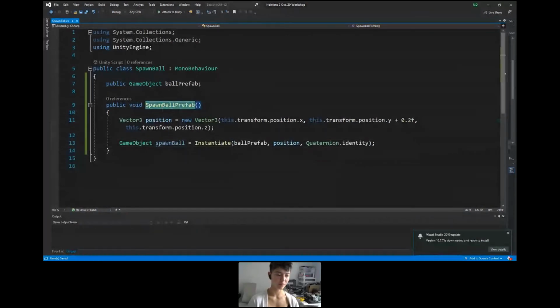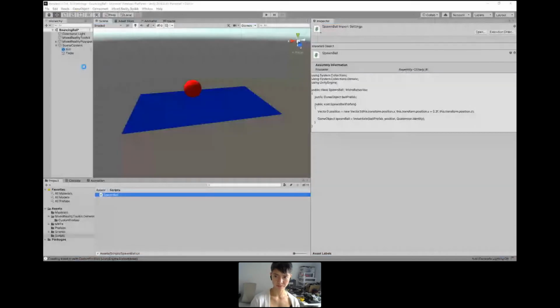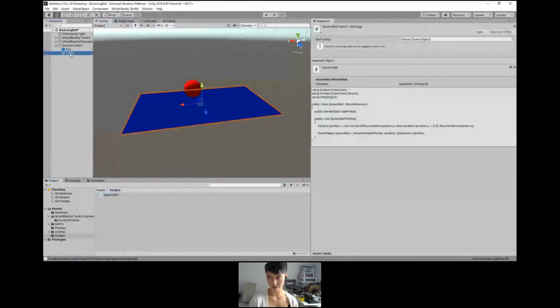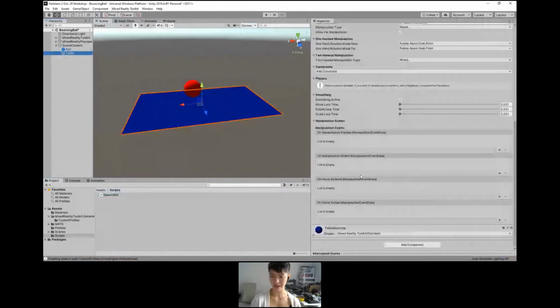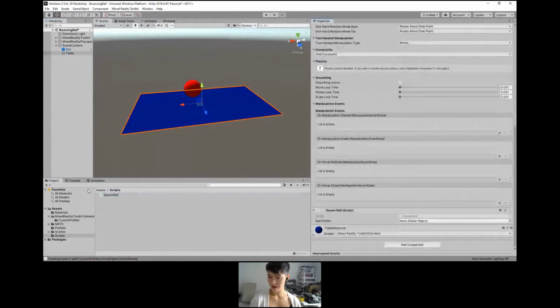We have a public method that will be called when we tap or manipulate the table, this table thing that we have. So let's apply that to the table. Wait for it to compile. There it is, table. We have the object manipulator. We're going to add that script first. Add it here. And now that ball prefab, drag that right there.